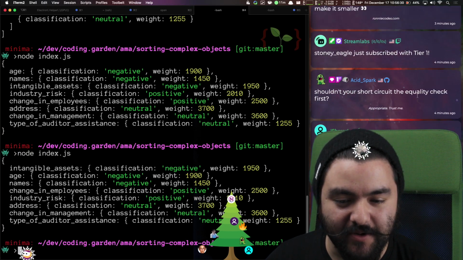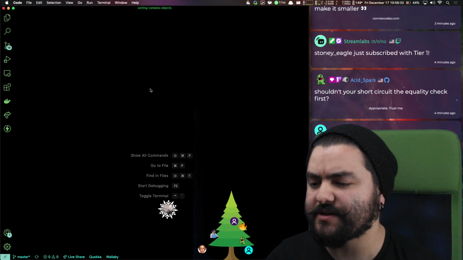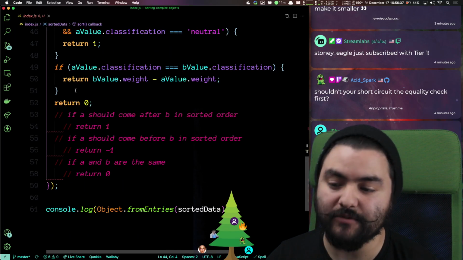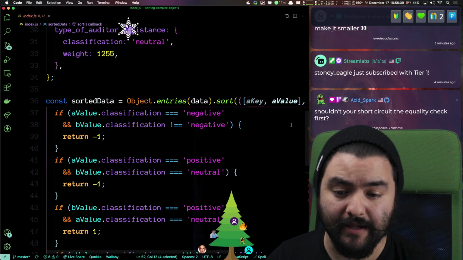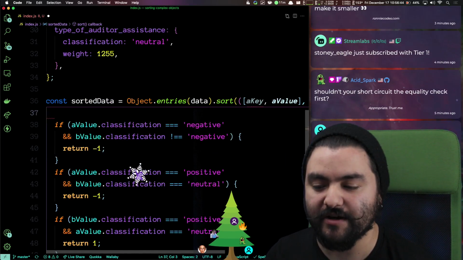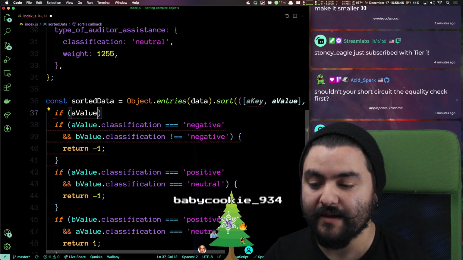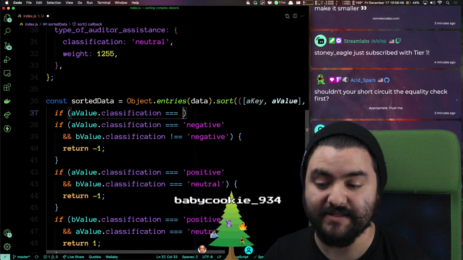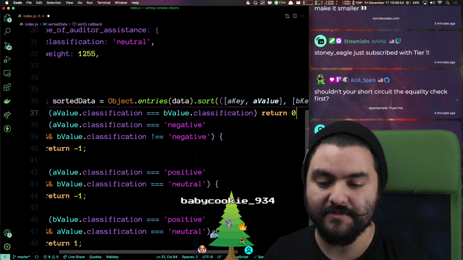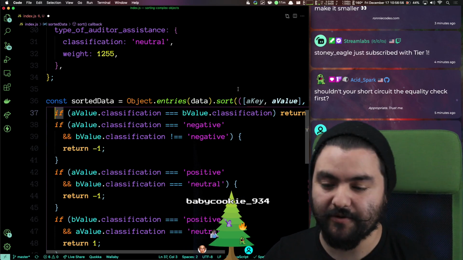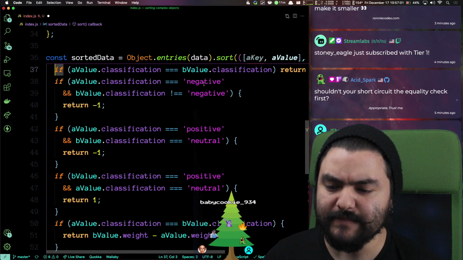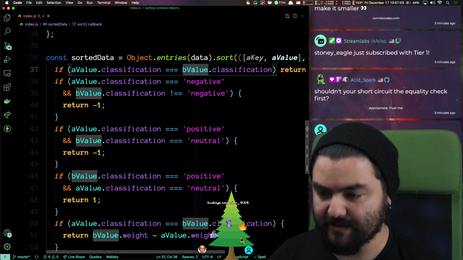Shouldn't I short circuit the equality check first? That's actually a good thing to point out. So if they're equal to each other, we just return 0. So what AcidSpark is mentioning is you can reduce the amount of compute cycles or the amount of logic that's running if you just do that first. So if the classification is the same for both of them, just return 0. Don't even bother doing the rest of the code below it. So yeah, that's a good optimization as a short circuit there.